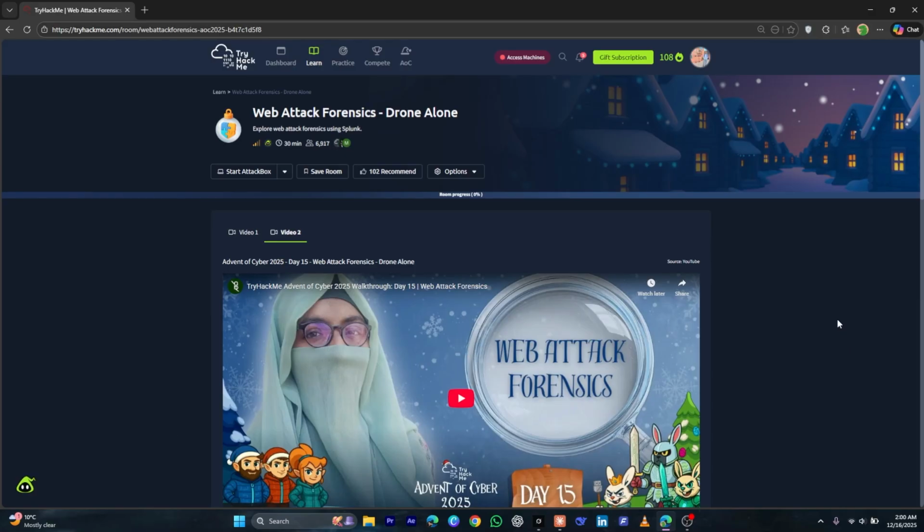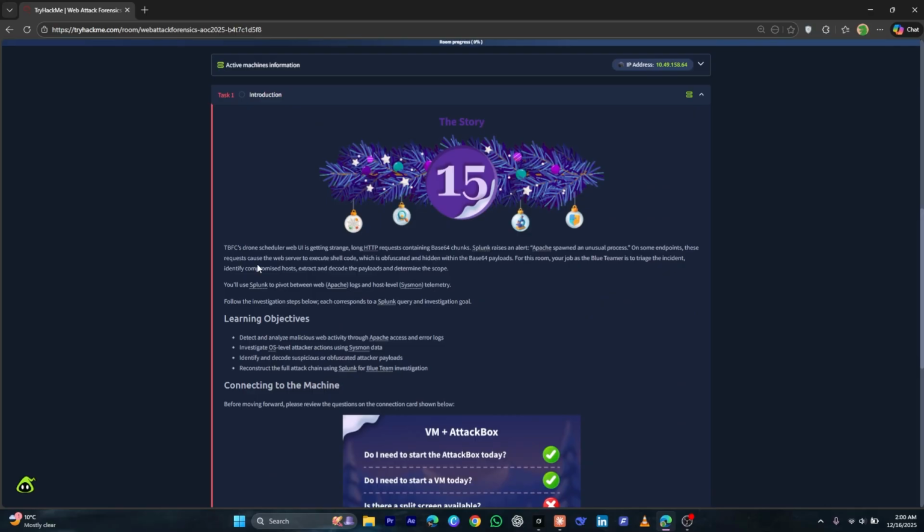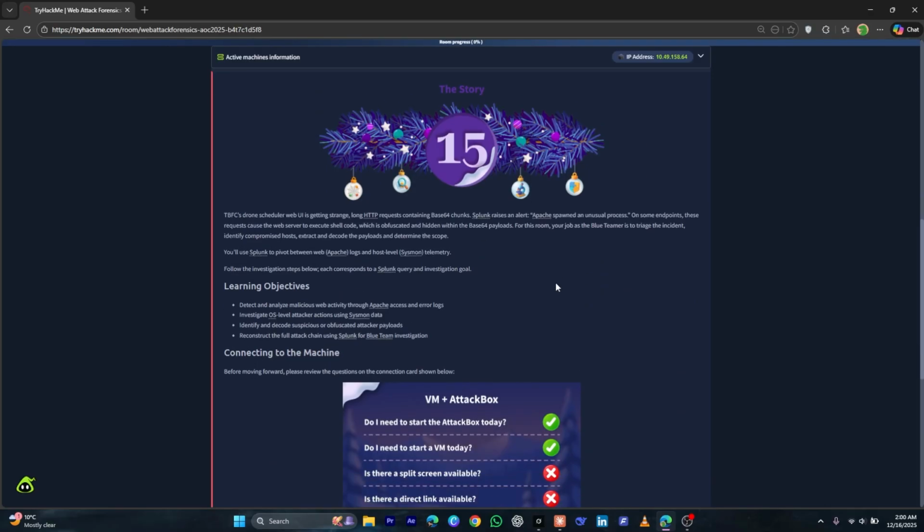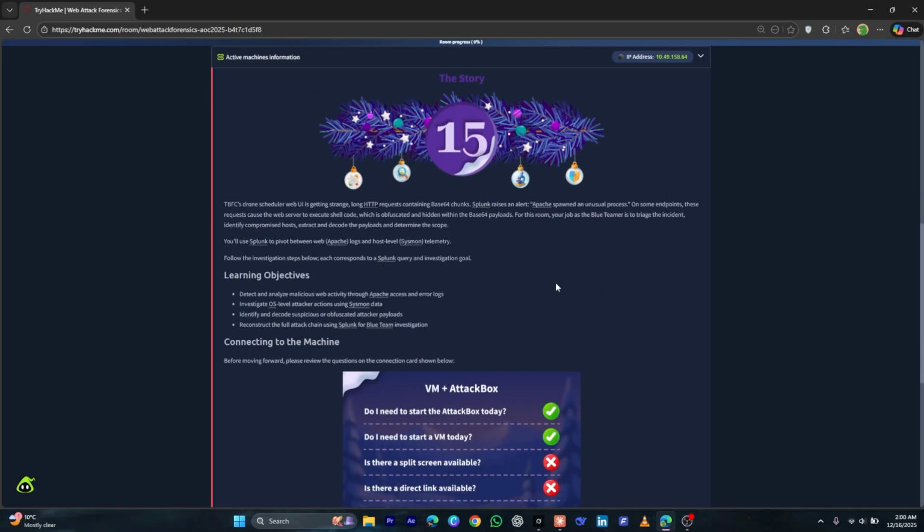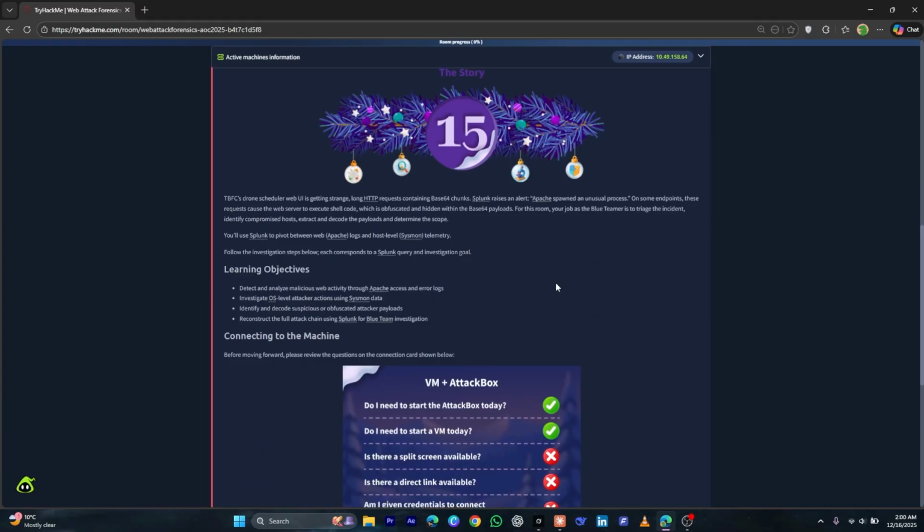So we will be doing web attack forensics in this challenge. Let me tell you the story simply. There is a web application called Drone Scheduler run by the TBFC. The attacker has found a vulnerable script, hello.bad, on the Apache server, and now the attackers are targeting the web application. They are sending super long requests to the Apache server, and most of the requests have malicious code hidden in a Base64 encoded string. Base64 encoding is just a way to hide commands so they look like gibberish.